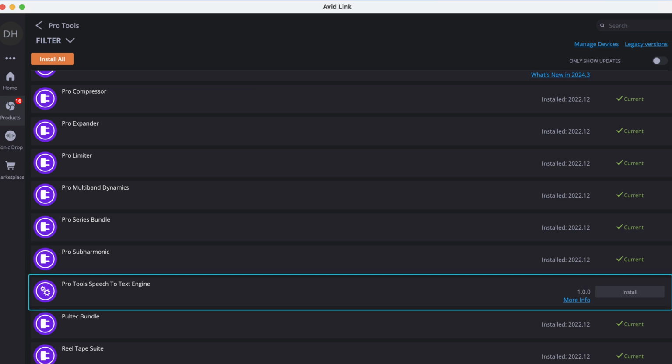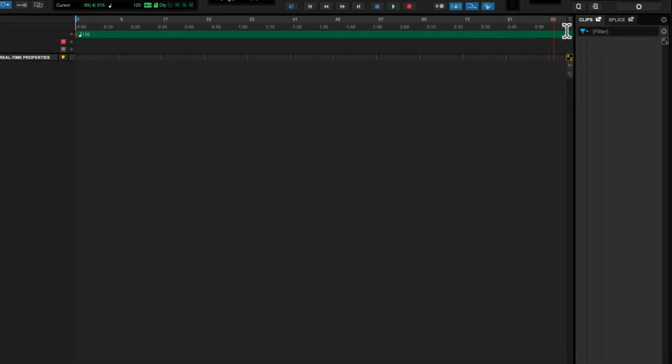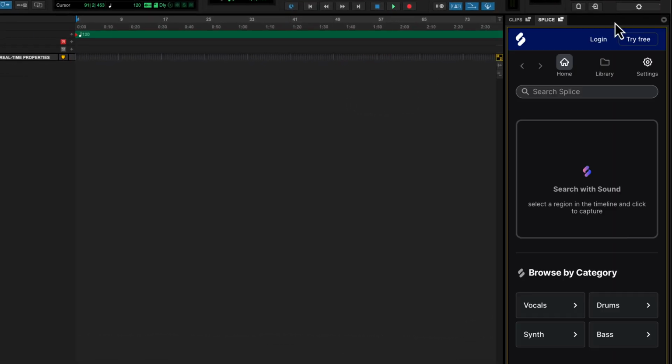The speech-to-text engine will be installed, and when you open Pro Tools, you'll be running 2025.6 with Splice integration and speech-to-text, ready to go. Splice can be found in the right-hand panel alongside the clips list. Click Try Free to create a Splice account and get over 2,500 free samples, or subscribe to a plan and get access to the full Splice library.